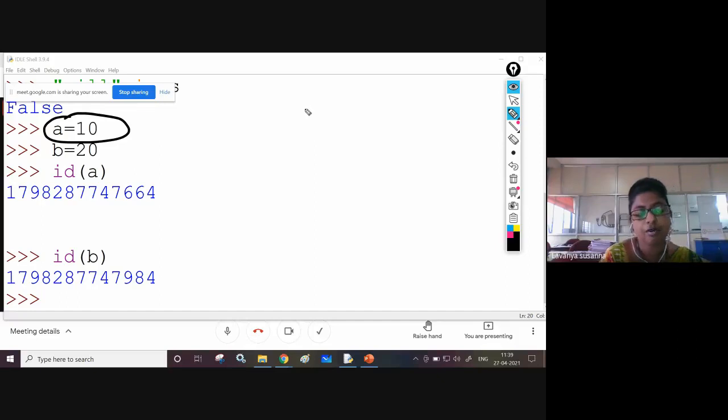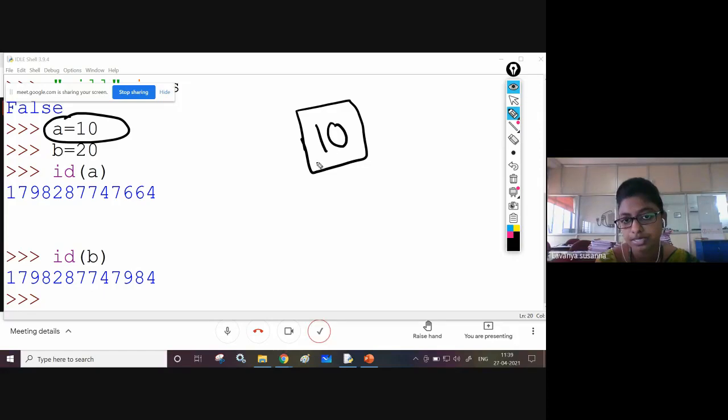First, here 10. All the values in Python are objects. For 10, memory will be allocated. 10 is an object. Now A is tagged. The variable A is tagged to 10. This is a tagged value.